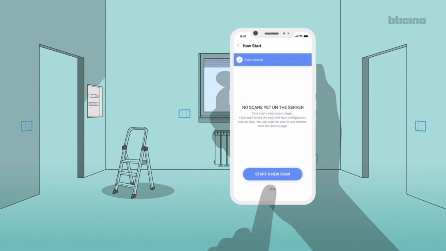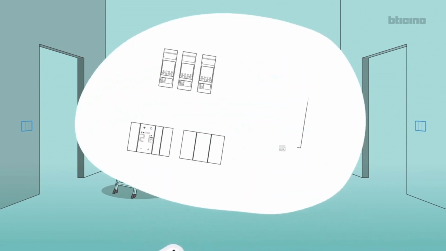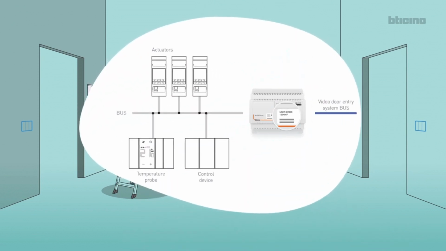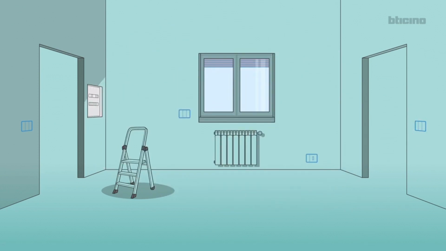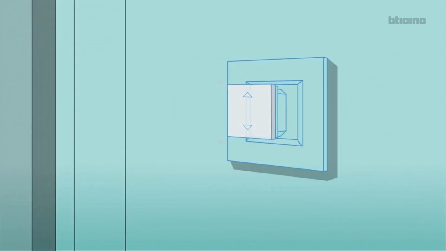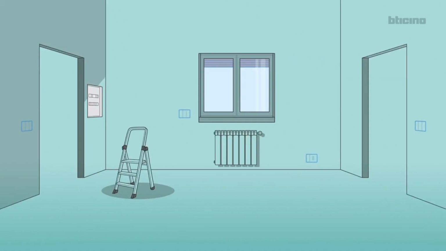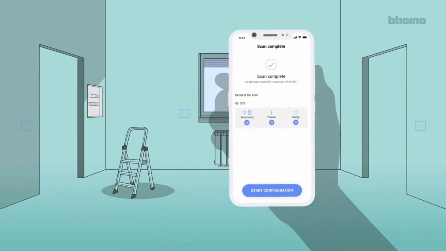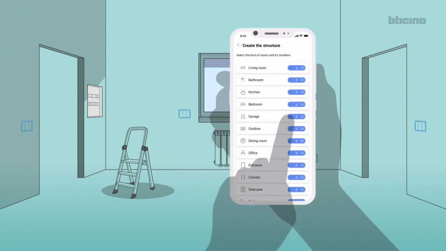If you select Skip, you can use the push and learn procedure for the manual recognition of devices. Select the actuator by pressing one of its keys and press on the control device to be associated. This procedure is useful for easily adding a new device to the system or to configure a system with a few devices. Continue by selecting Start Configuration.